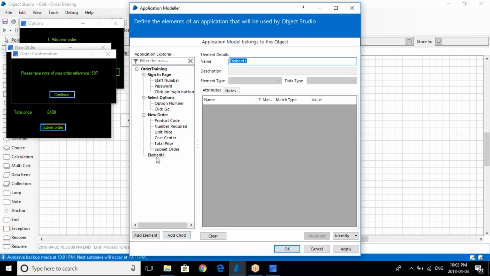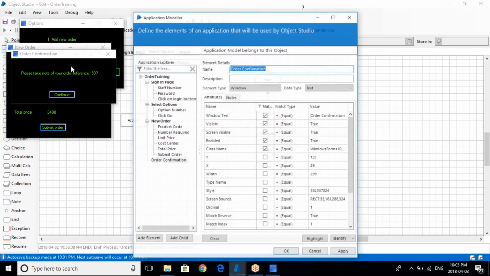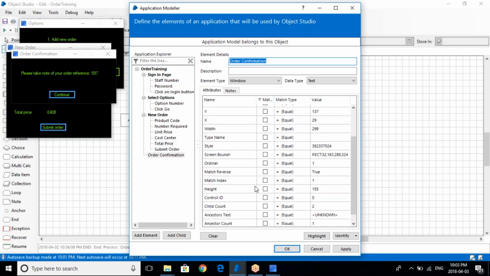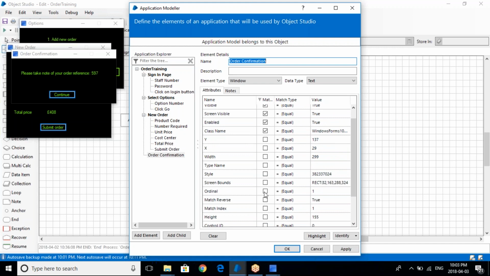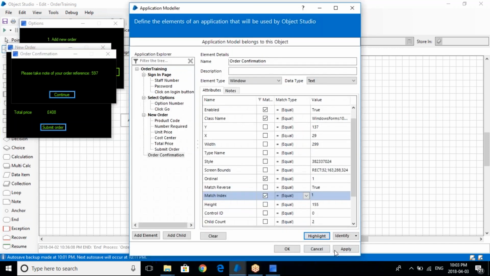Okay, now we'll just spy on this particular page. Then based on that, we'll select the ordinal number, match index, highlight here, apply.